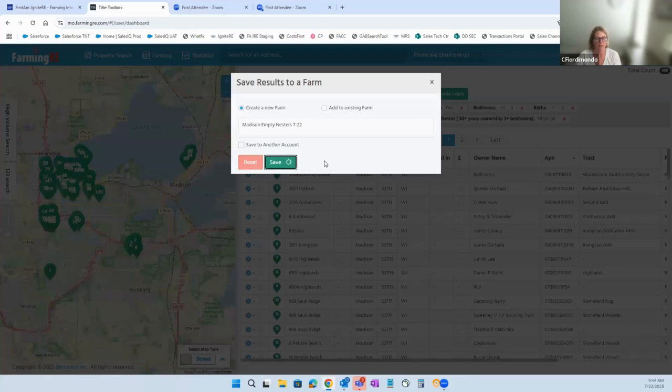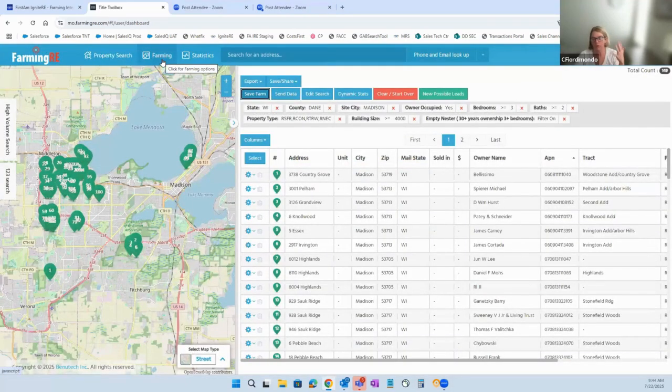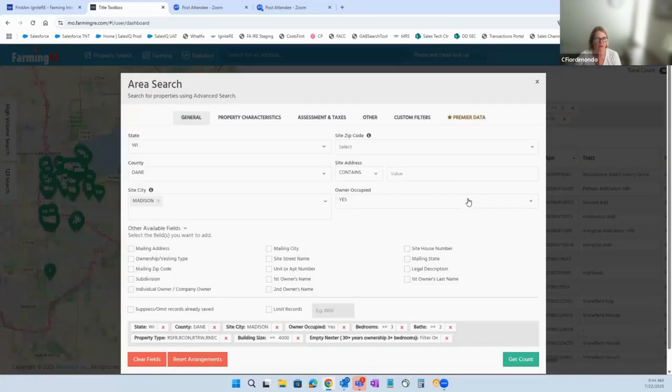Once you save a farm, then you can go back and make edits. You can go back and start from scratch. You can do anything with it. You can continue working with it. But the other thing that I want to show you here is that once you've done the farm and you've saved the farm, you can click back in to edit your search.